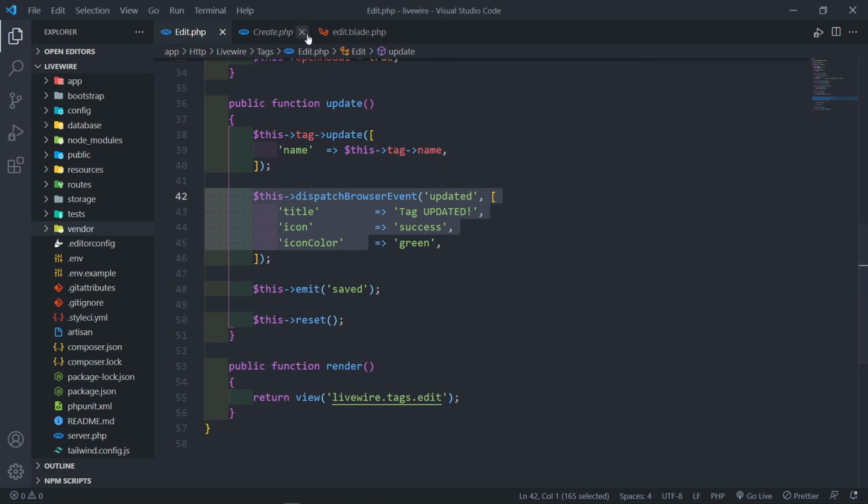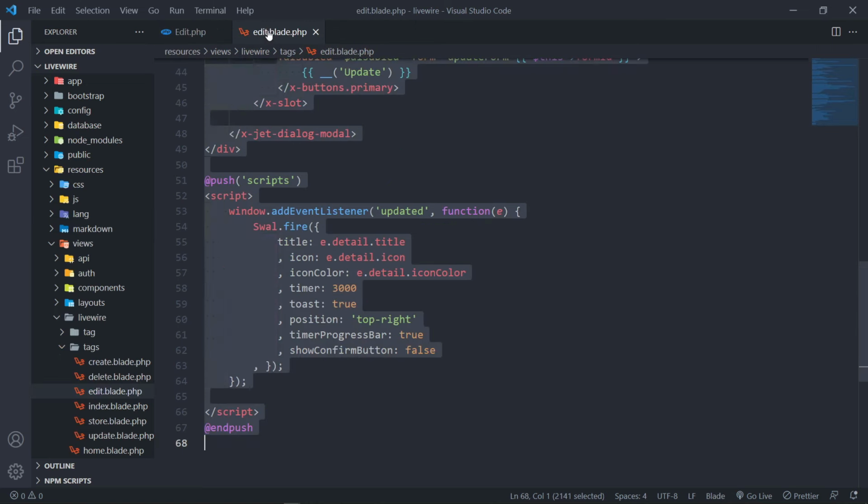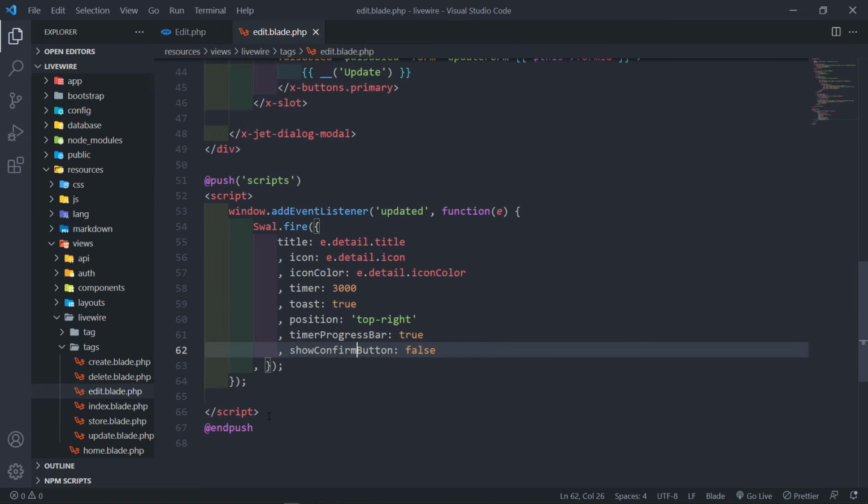The next thing is we need to listen for that. So if we go to the edit, I push the scripts to the stack scripts in the layout, but I'm going to show you that in a second. Then we're going to say window.addEventListener. Then we're going to listen for that updated event, and we create a function with the event parameter. Then we get that SweetAlert, and then we fire off this right here.